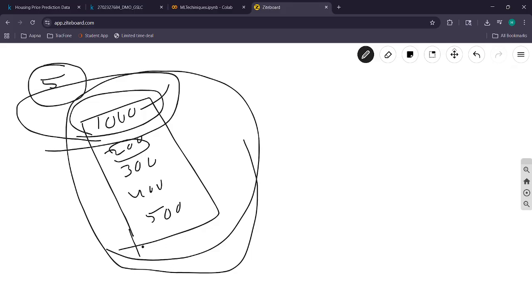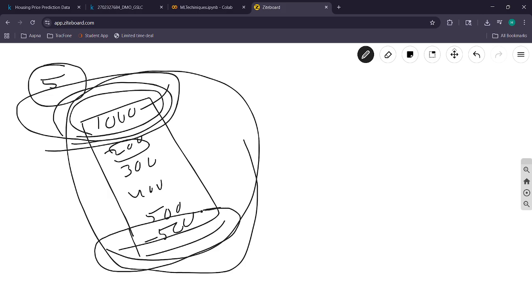Suppose there is another value, like minus 500. This one we will call an upper outlier, and this one we will call a lower outlier. As part of the pre-processing, we need to remove the records in the lower range, and we need to remove the data in the upper range as well.